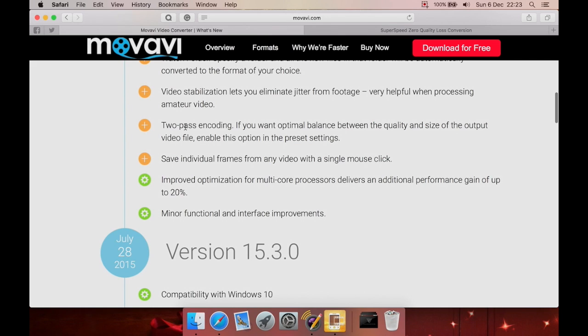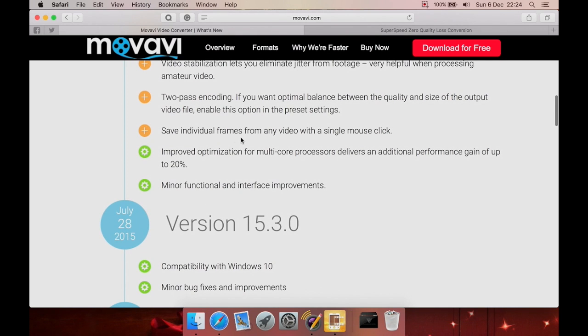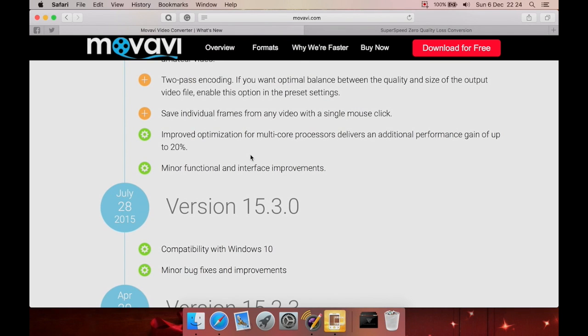We now have 2-pass encoding. If you want optimal balance between quality and size, you can use 2-pass encoding. You can now save individual frames from any video with a single mouse click, so you can take still images out of videos. It now has improved optimization for multi-core processors that delivers an additional performance gain of up to 20% from the previous version, and there's minor functional and interface improvements.